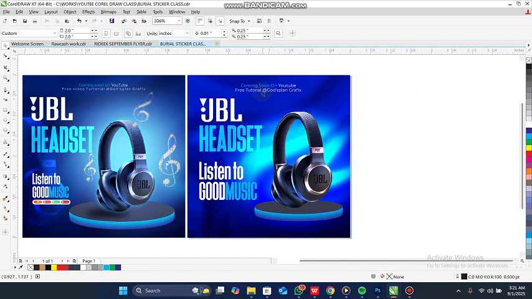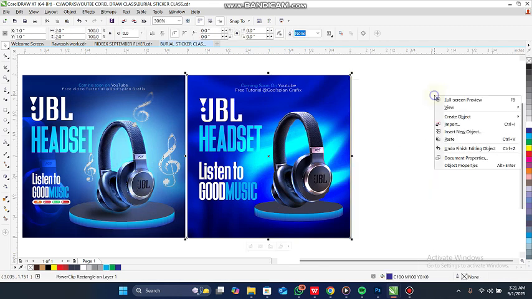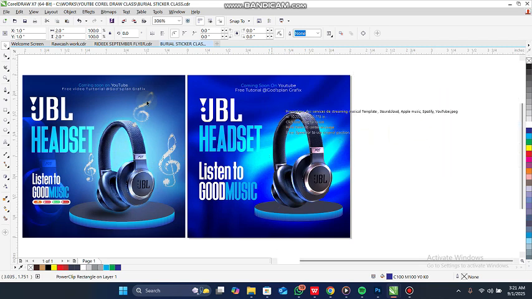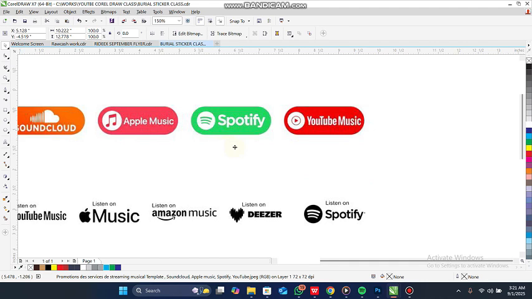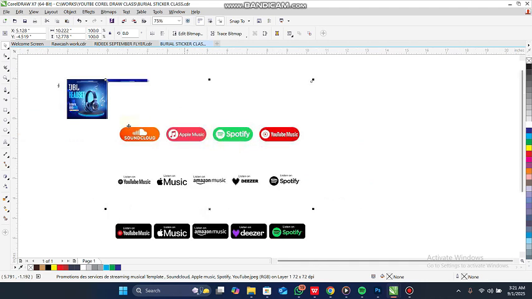Okay, so as you can see, our design is already popping up. It's even more brilliant than the former one that I did. So what we are going to do now is locate the music logos. All right, so this is the music sound, and the one like this is actually the company logo I want to be adding on the design.